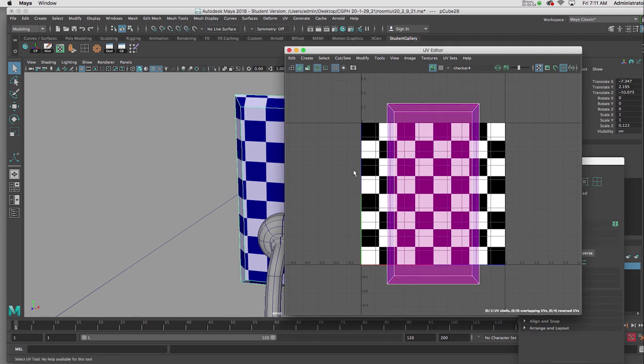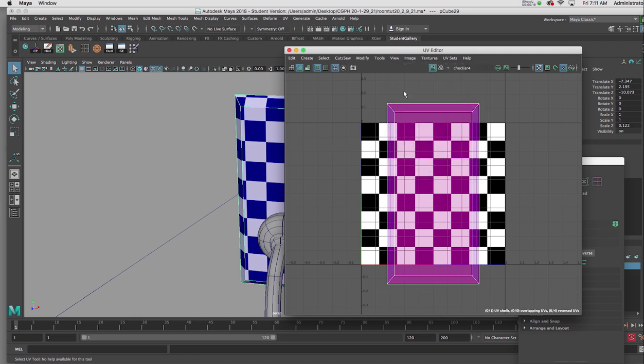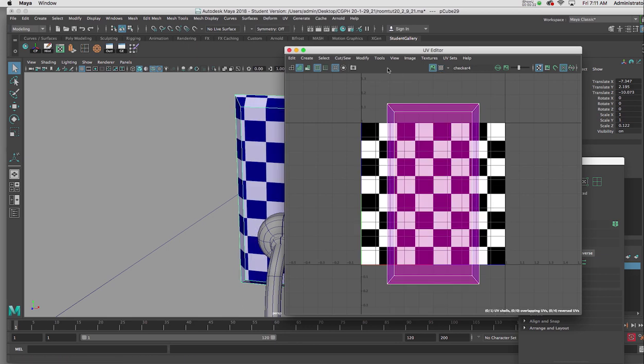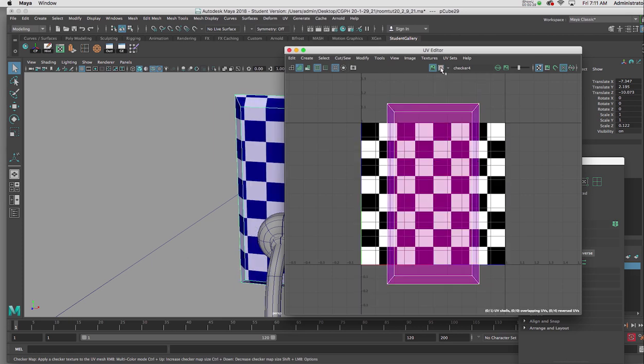Now, in the event you don't see the checkerboard pattern, very often Maya just turns this off by default. You can go up to Image and click on RGB, and that will preview your checkerboard pattern. Another way it might be turned off is that there is a button on your dock of the UV editor with a little checkerboard shape.